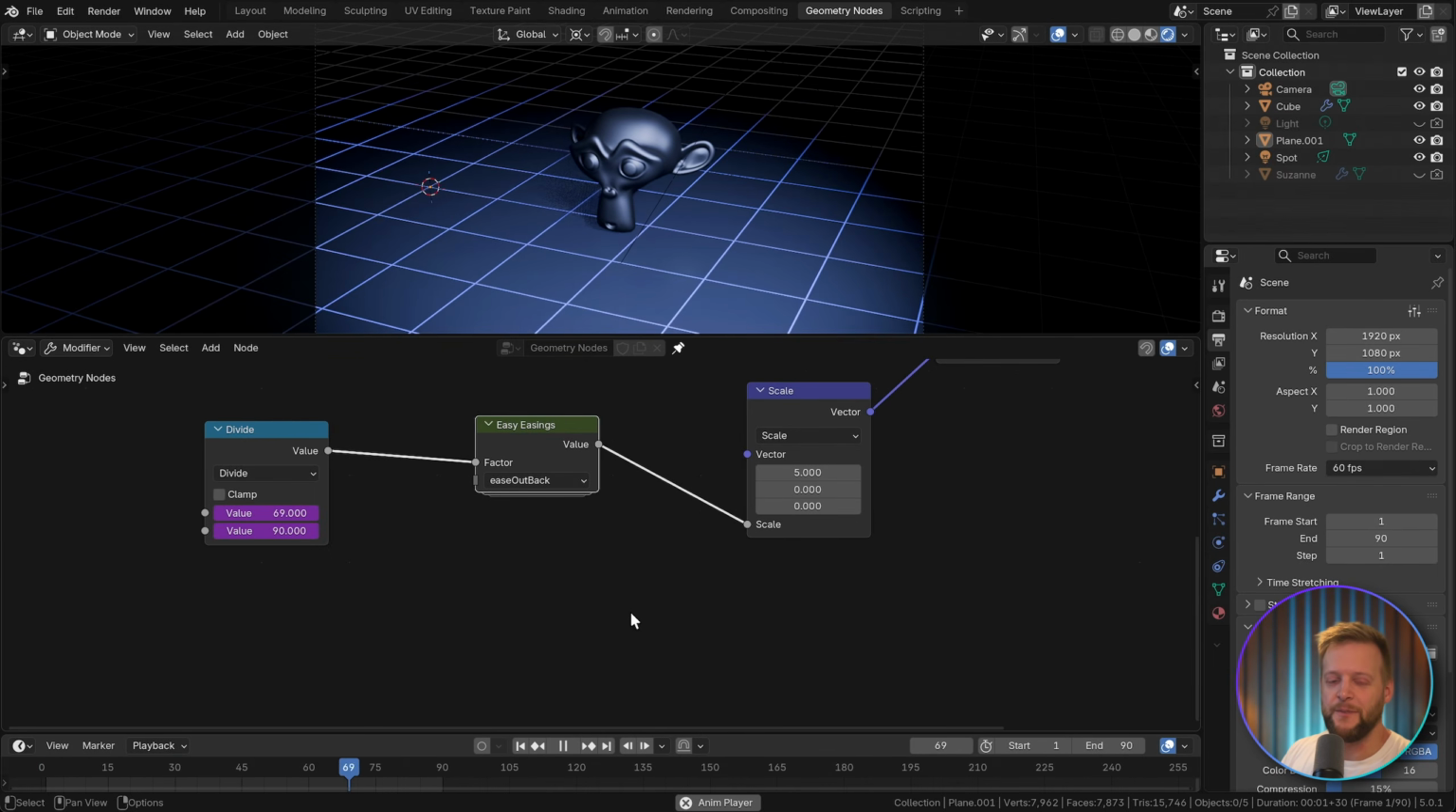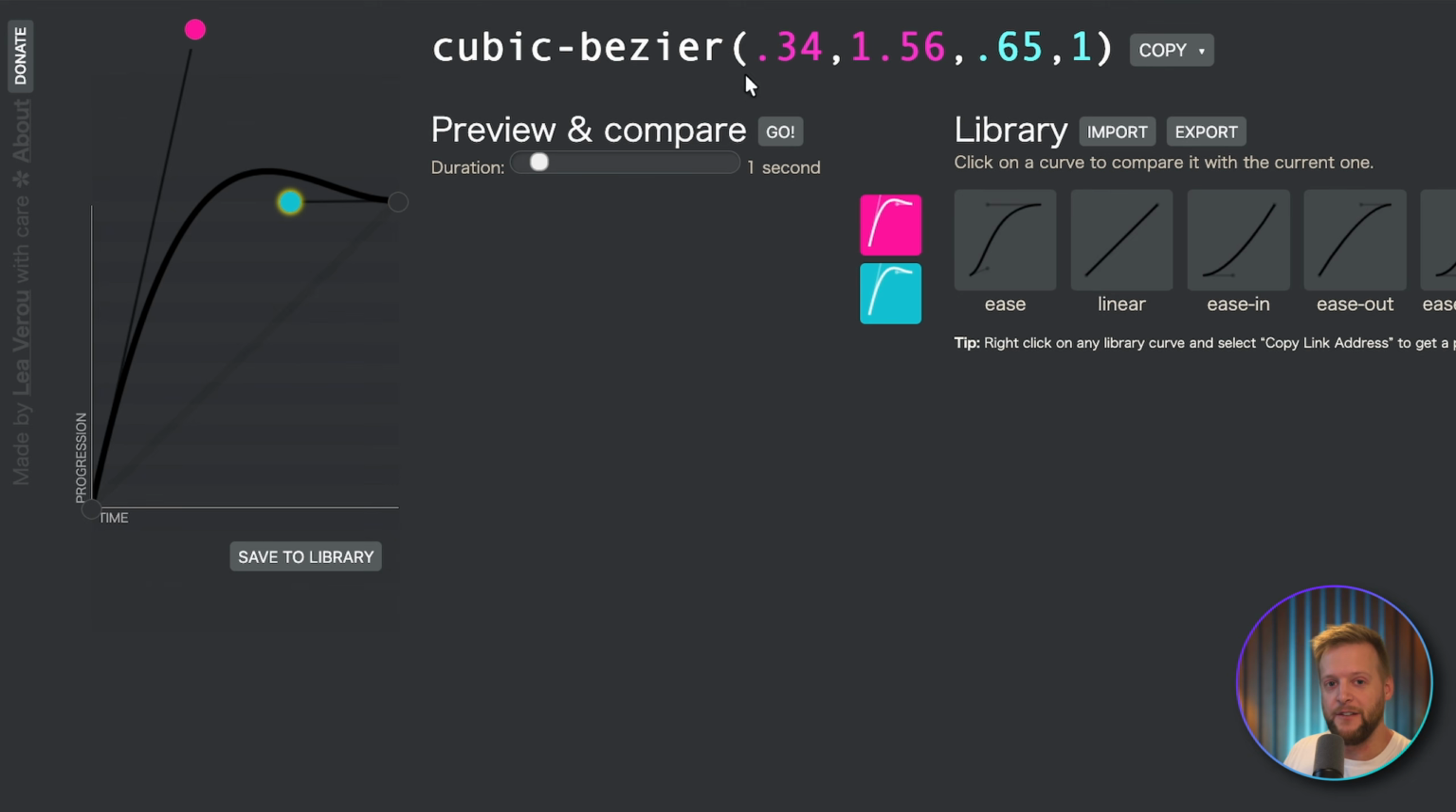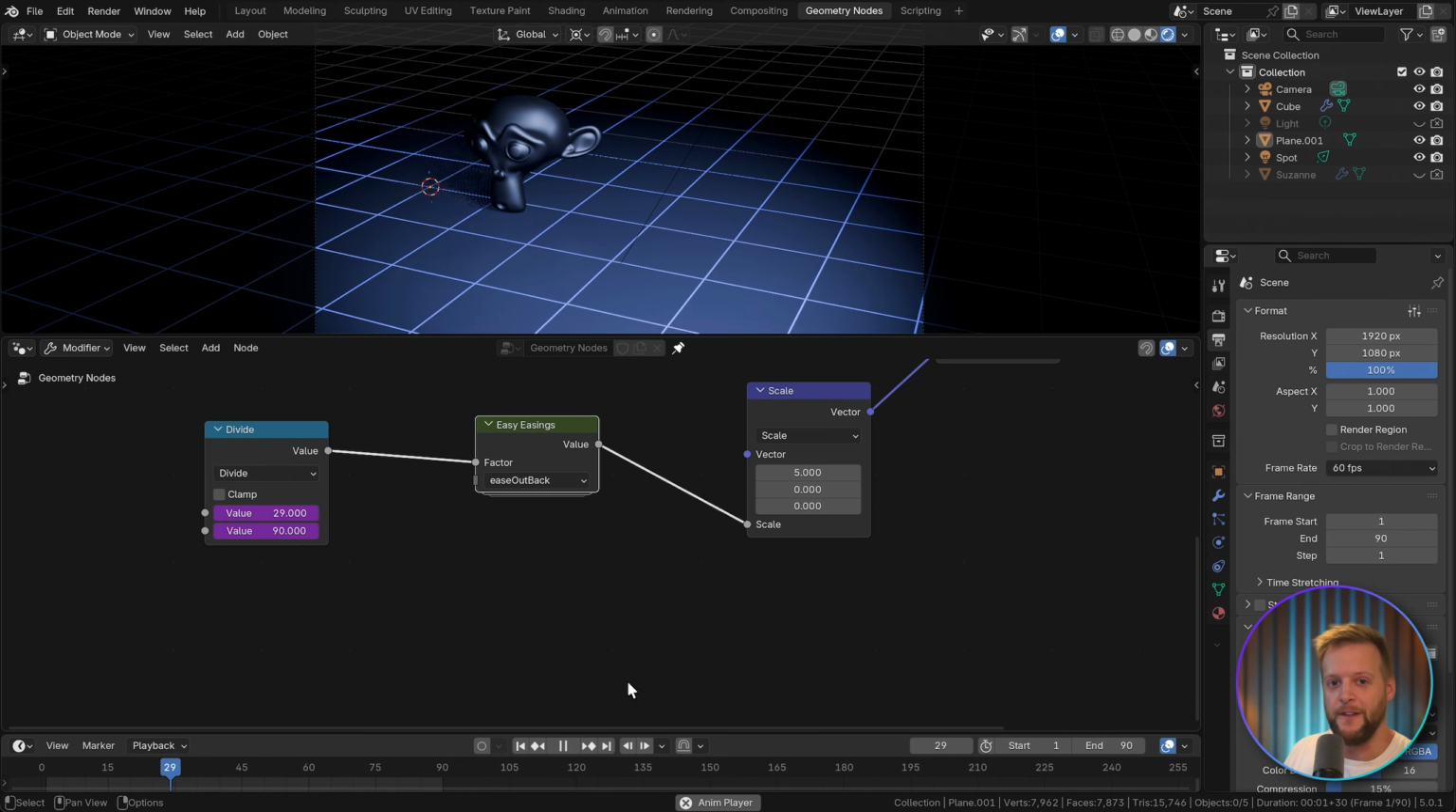So I'm about to show you something really cool that will help you take your geometry nodes animations to the next level. All you need is 4 number values and you can get the precise interpolation curve that you want. Let me show you how.